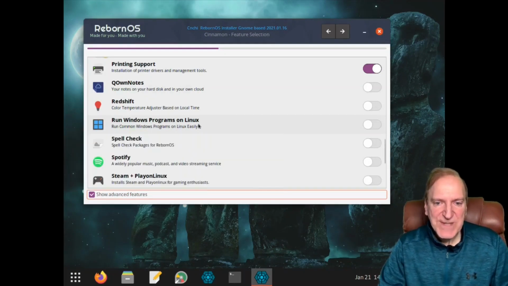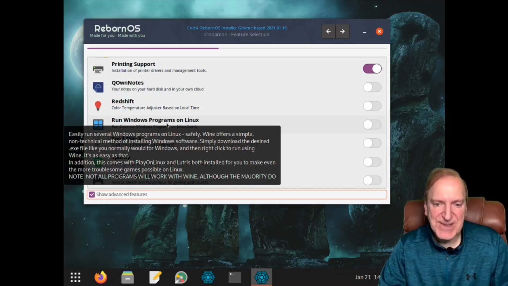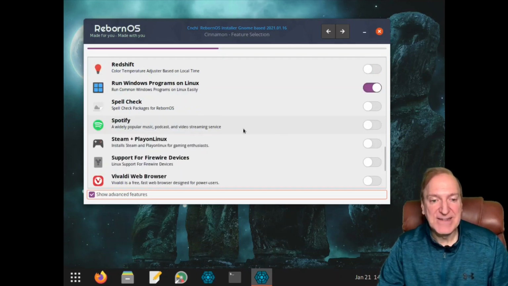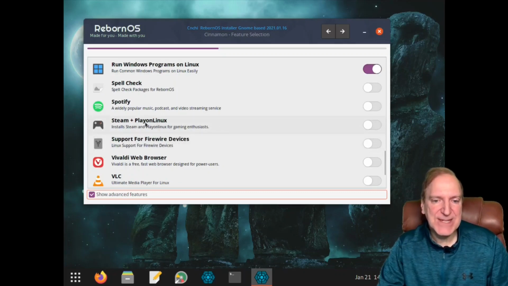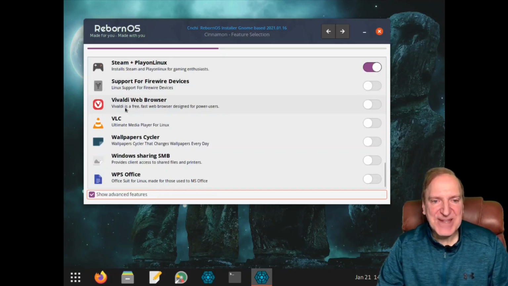Run Windows programs on Linux. Oh, cool. Okay, so this is probably Wine. Let's go with that. Oh, and additionally, it comes with Play on Linux and Lutris, both installed for you to make even more troublesome games possible on Linux. Okay. Spotify, Steam, and Play on Linux. So yeah, if you're really a gaming enthusiast, it really has some nice things in here to kind of perk things up for you. And Play on Linux is really a great option anyways. I like Play on Linux. Let's stick it in there. Why not? It's going to make my install longer, but what the heck.